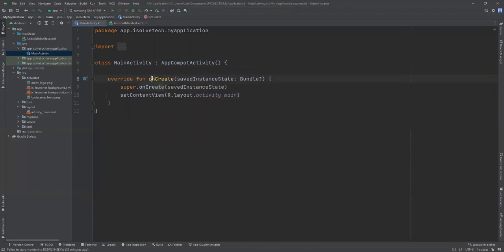Now, the onCreate function takes a parameter called savedInstanceState, which is a Bundle. This we'll talk about later when I talk about configuration changes, but it's with this that you can save certain data when you have a configuration change. And then of course you have this super.onCreate. We have done inheritance, so this super shouldn't be an issue.